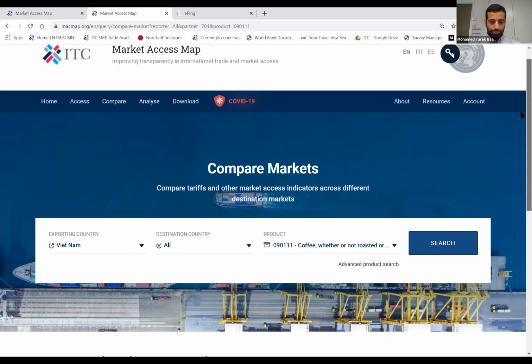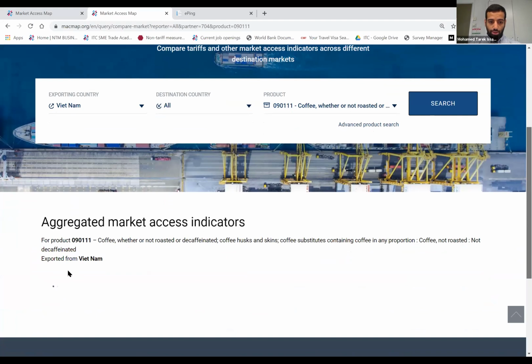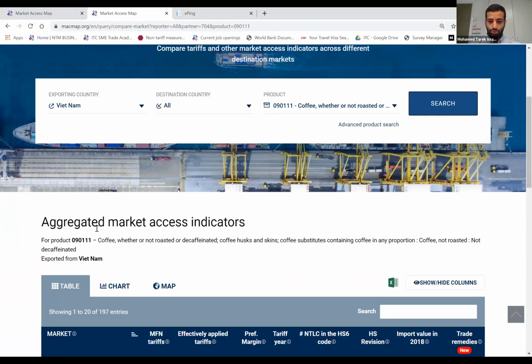So if you start scrolling down, and a general advice while it loads, always before you start looking at the results, read again the title of this table, make sure you selected the right product, exported from Vietnam. So, okay, it's going well. This is the example that I want to use.